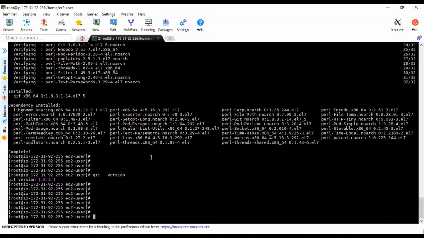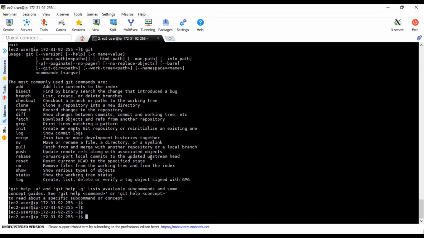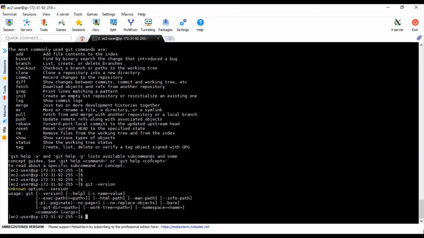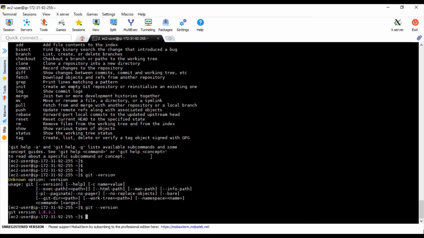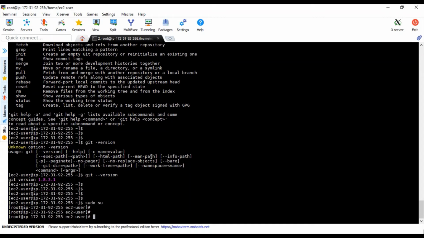What I'll do, I'll go and uninstall it. I'll exit from this root user and we'll see whether it is there with git hyphen version. Yeah, the same version is installed because we did that as root. Again, I'm going to do sudo su to root and uninstall it.